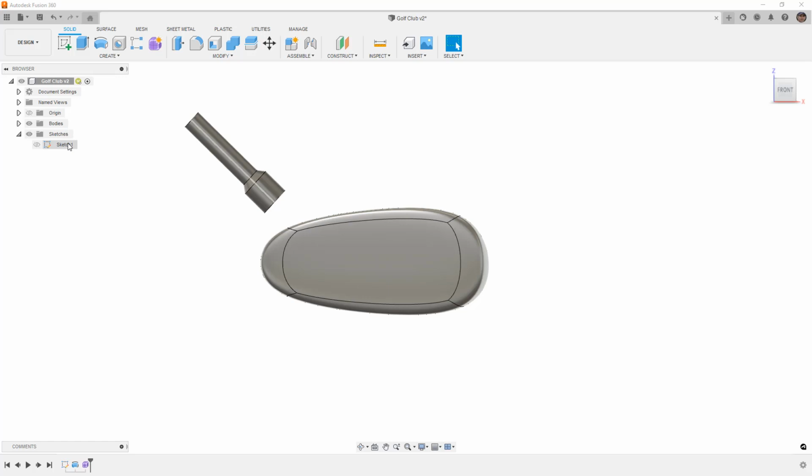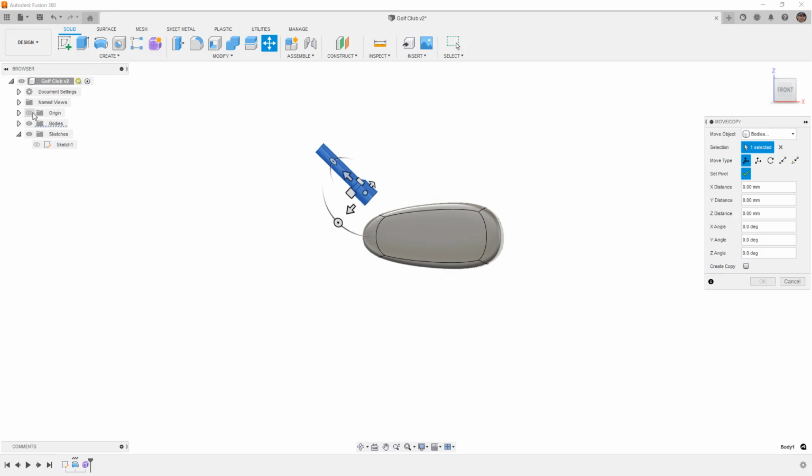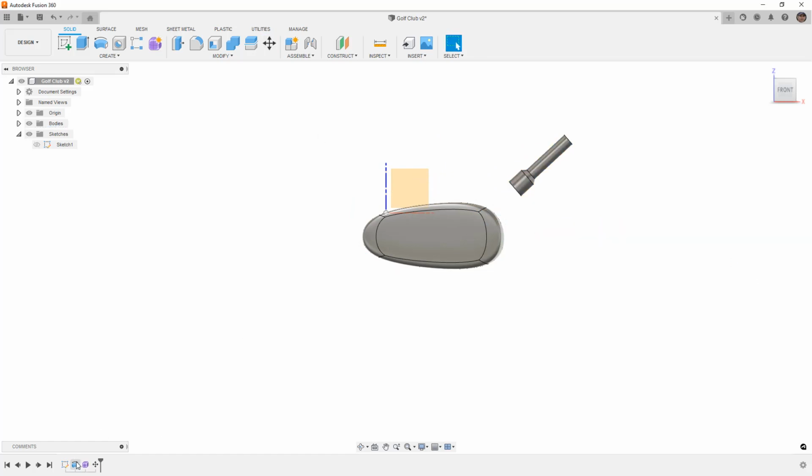We can go back to this sketch and redo that, or we can just use move bodies and make sure we select body. I'm going to reset my pivot point. I'm going to turn on my origin. I'm going to set my pivot point here. And then I'm going to rotate this thing around and then just move it where I want it. We'll say OK. And that move happened after the form.